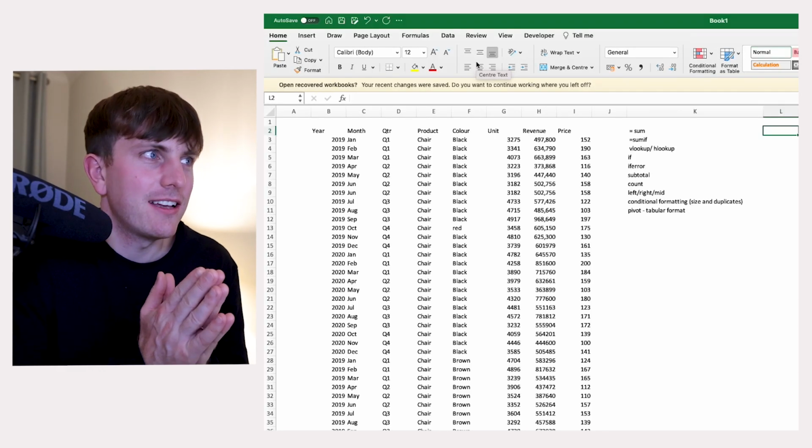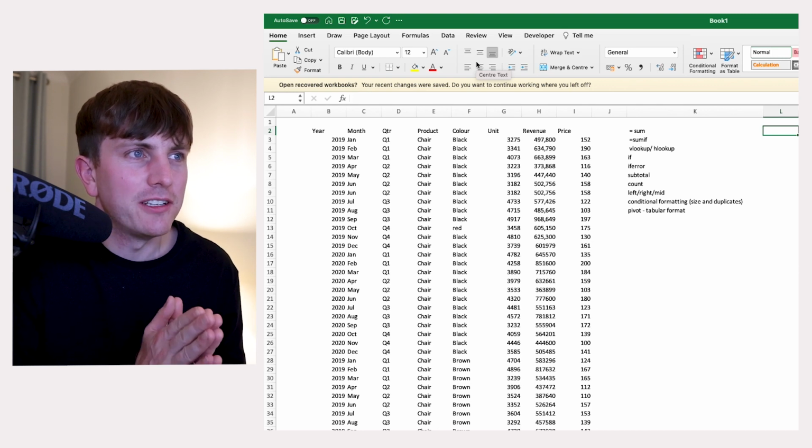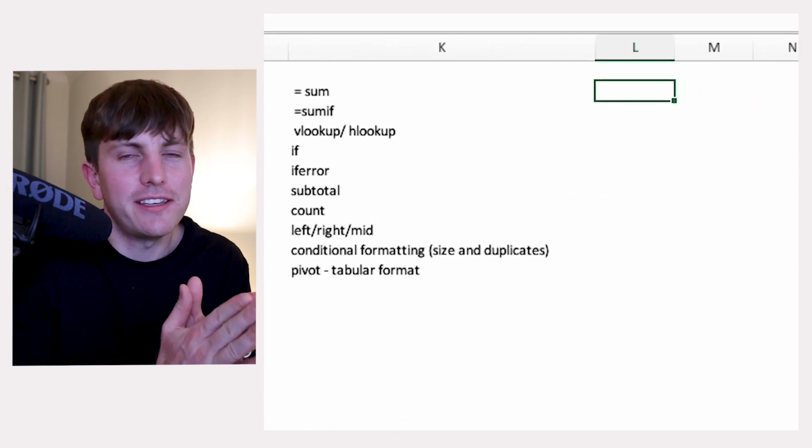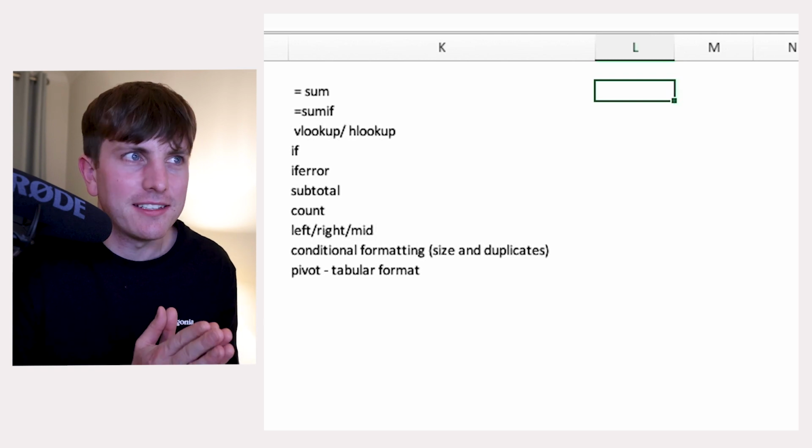Okay, here we go, we're in Excel. Here's a load of data. Here's 10 formulas, sort of 10 formulas that I think everybody should know when they start using Excel.